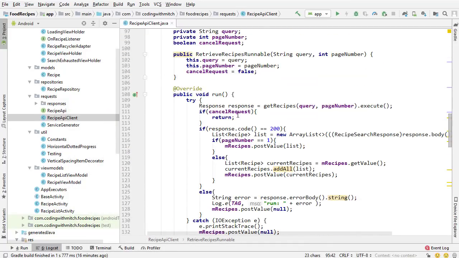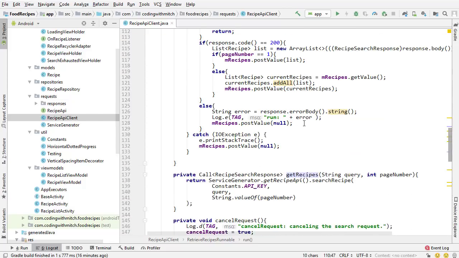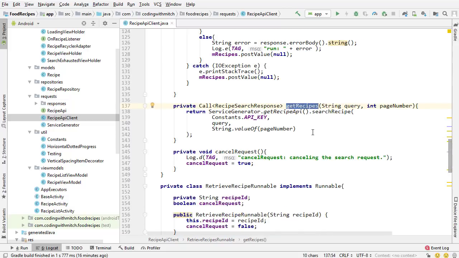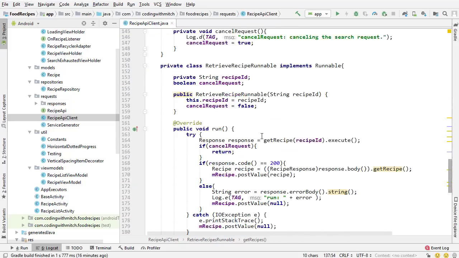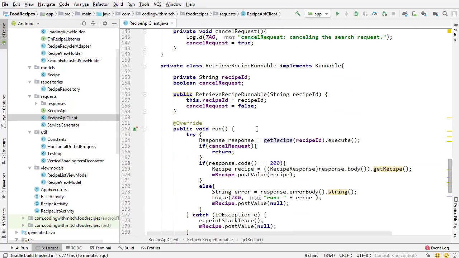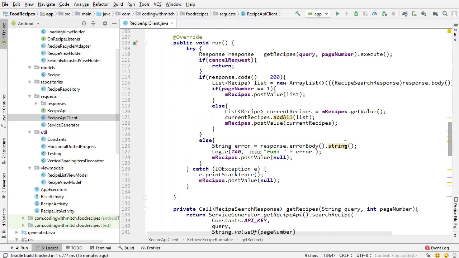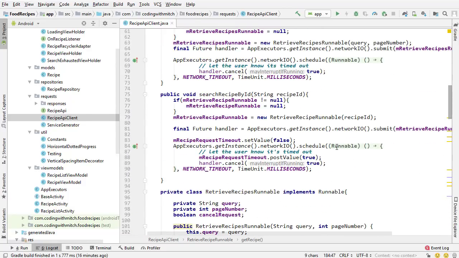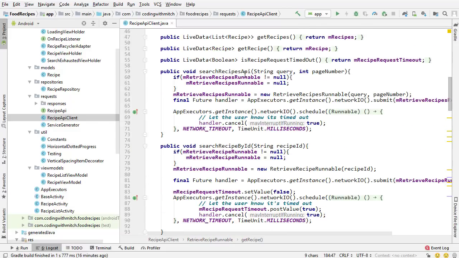And each one of these will get a response using Retrofit. So we have the get recipes method here, which returns a call object inside the recipes case. And then we have a get recipe method, which returns a recipe response in the form of a call object. And these runnables are executed on background threads using executors. So if I scroll up to either one of these methods, the search recipes API or the search recipe by ID method, these runnables are executed using executors.